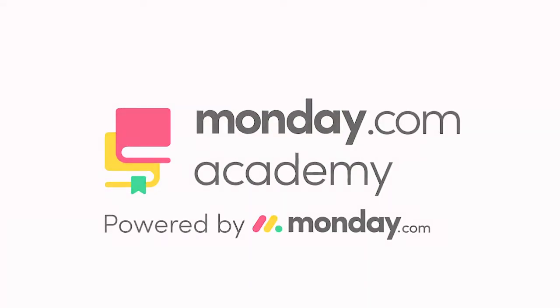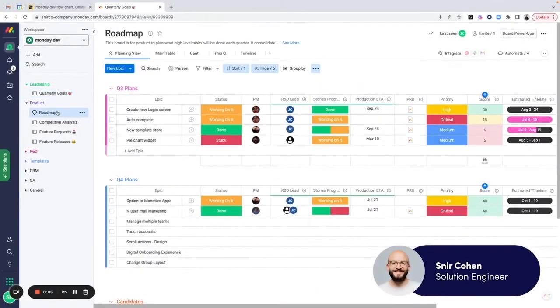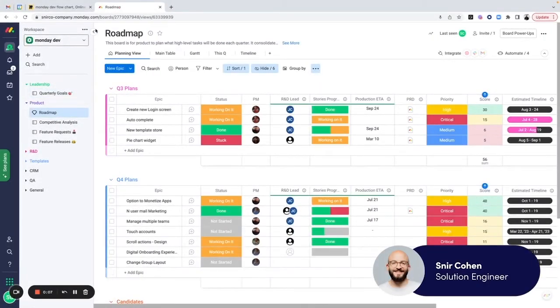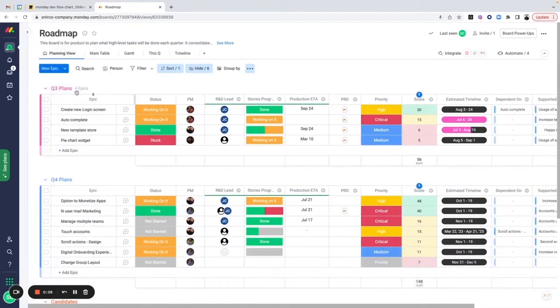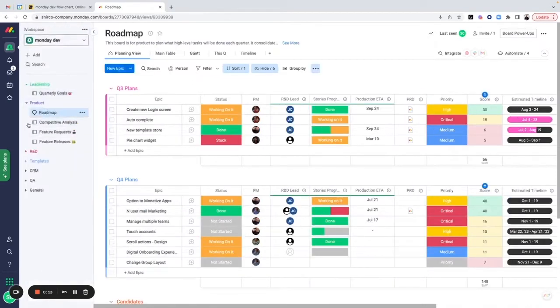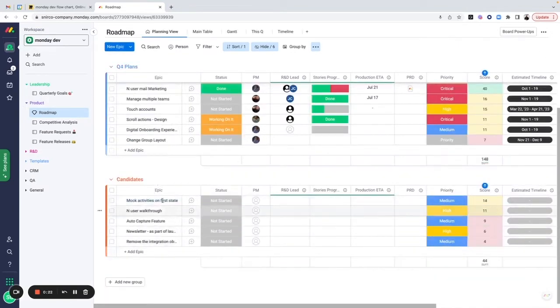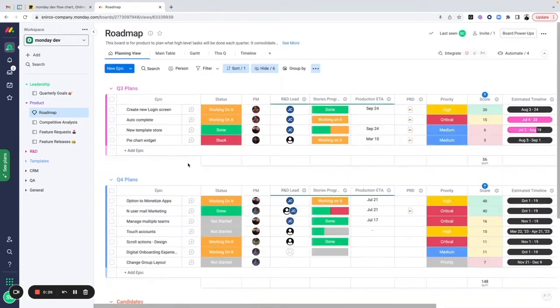So I'm going to go into my roadmap board. As you can see, it's structured a bit differently. It still consists of each quarter plans, and this is more the area of the product teams, right? So the product managers are going to be creating either epics that are going to be managing the upcoming queues or have candidates that they might consider to put in the next queues coming forward.